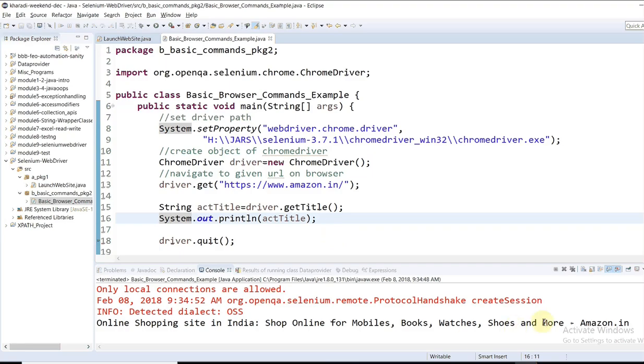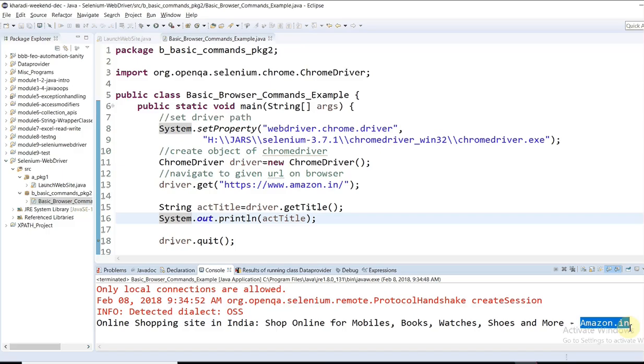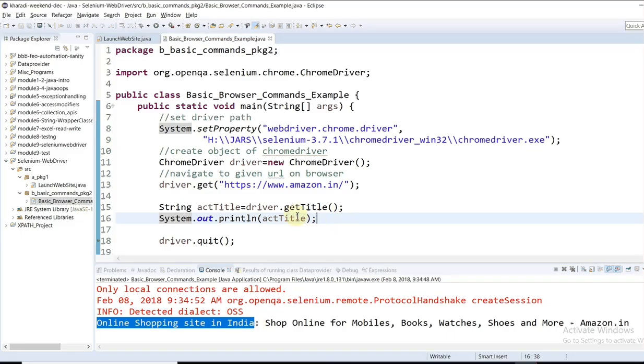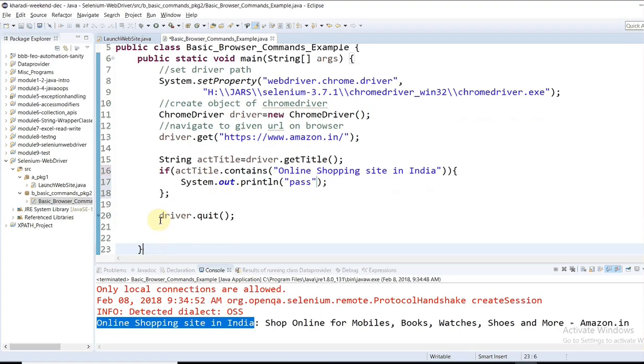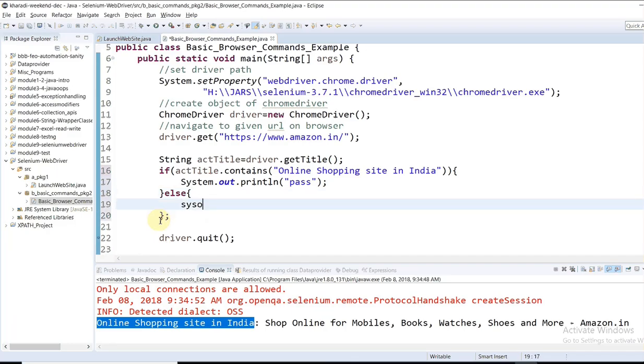So if somebody says, let's say in your testing you have a validation: does this particular text contain in the title of Amazon? What I will do here is put a validation: if this actual title contains so and so string, then my test case is passed, my validation is passed. Of course, in the upcoming modules we would see how we would redirect in a report, but for the time being I'll just put it like this, or let's say I'll say this is fail, like this.